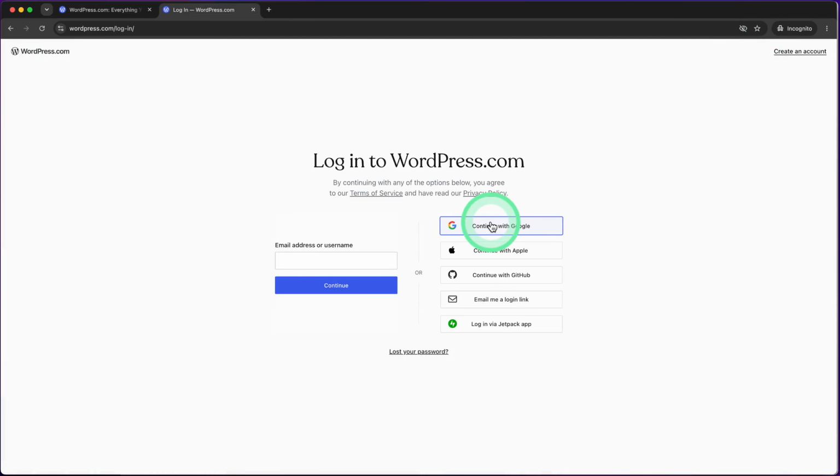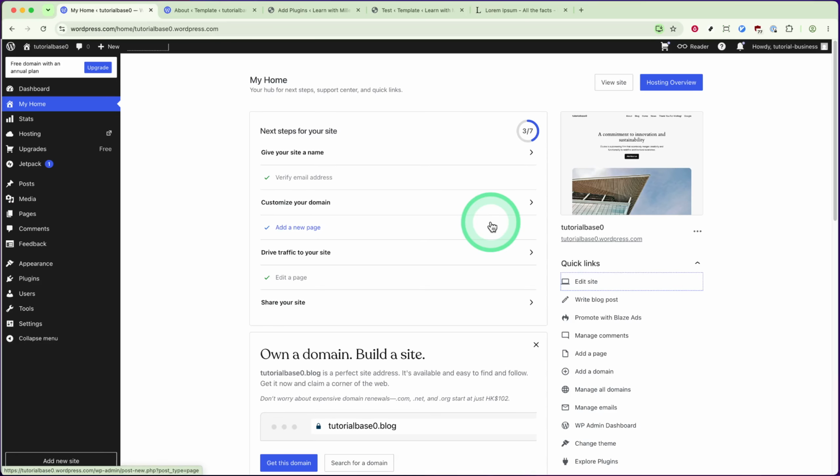This method allows you to skip the need for remembering additional passwords and provides a secure way to authenticate your account. Next, select the Google account you'd like to use from the list provided. Once you're signed in, you'll be taken to your WordPress dashboard. Here, you'll want to locate the Quick Links section, which is usually displayed prominently on the dashboard. Click on the Edit Site option in this section to enter the site editor interface.